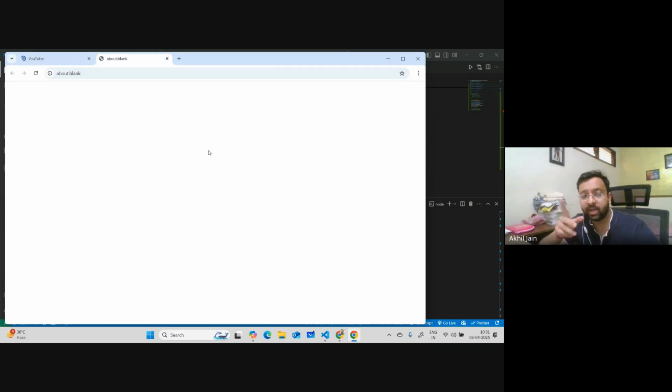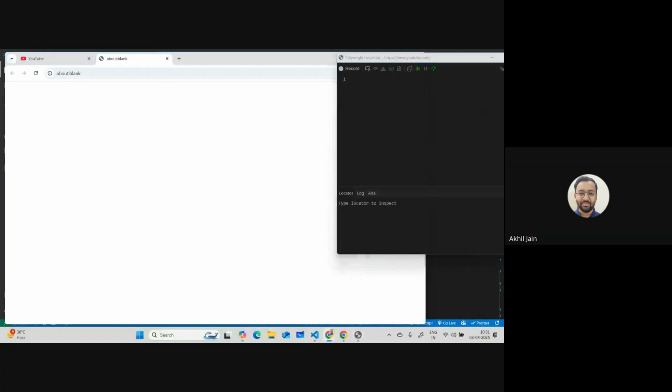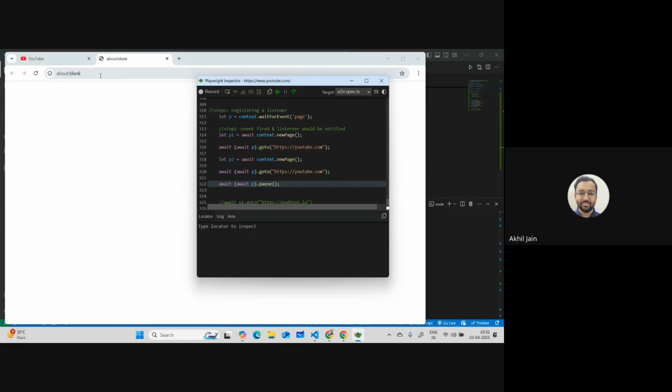If you see, the second tab is opened up, but there is nothing happening there. It is not happening there. Why did it not open YouTube here? Why is this event not fired on this part here again?